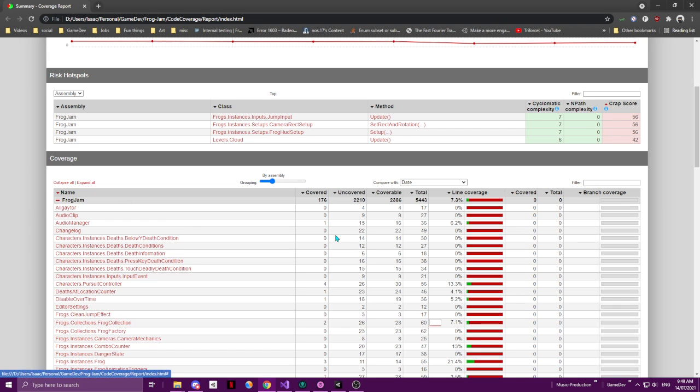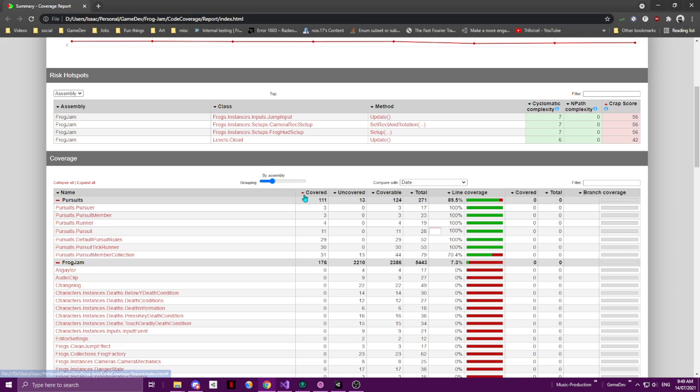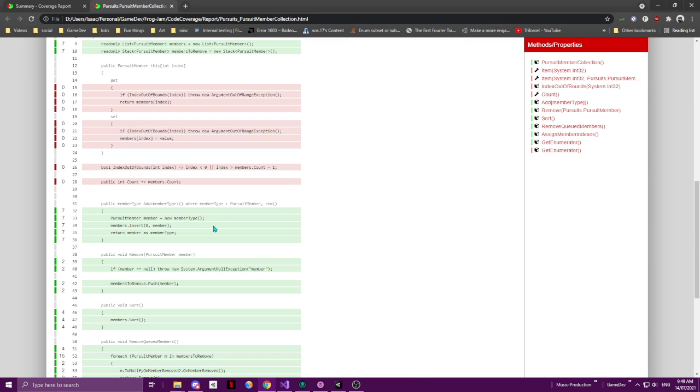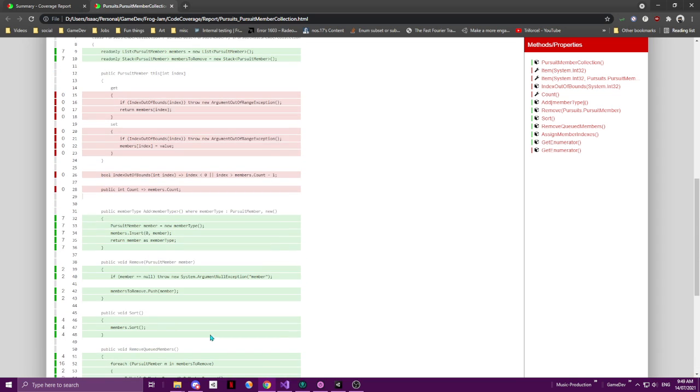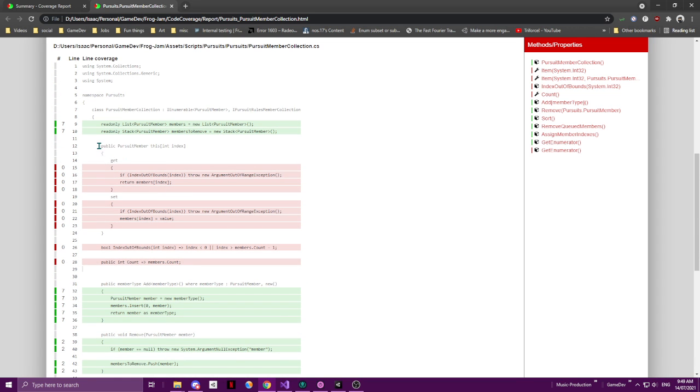How do you know? You can sort this by covered lines. So this whole pursuits thing I've done pretty well. I've tested nearly everything except this file, which has like 70%. So you can go in and you actually see what's not being tested. And it's just exception testing that's not being tested. But can I even get to that?